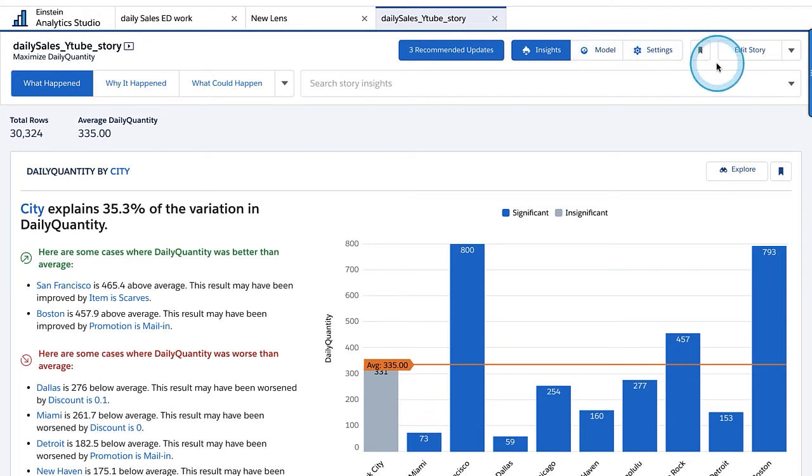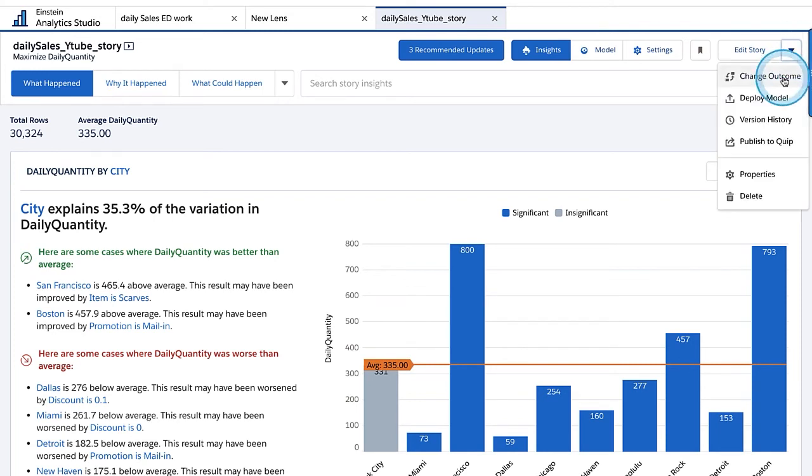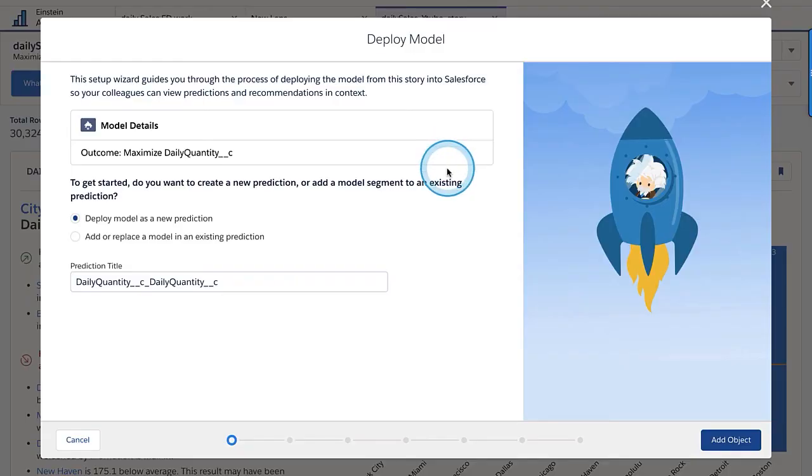So we're going to start with the first deployment method. In this sense, we are going to deploy the model to a Salesforce object. Now, for the Salesforce object, in this case, this is the daily sales. So I'm going to deploy the model or the story as a new prediction.